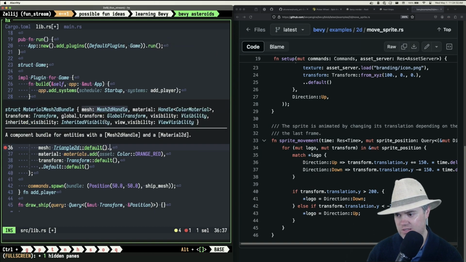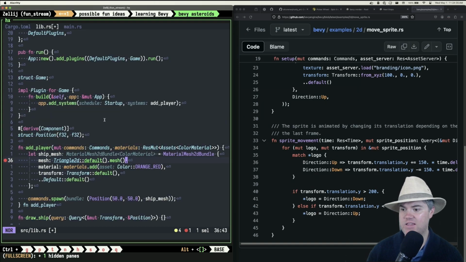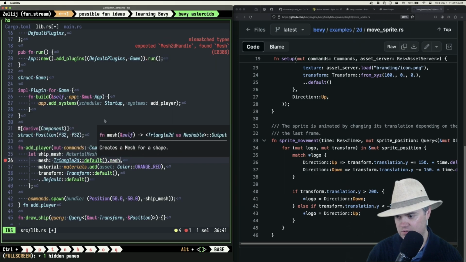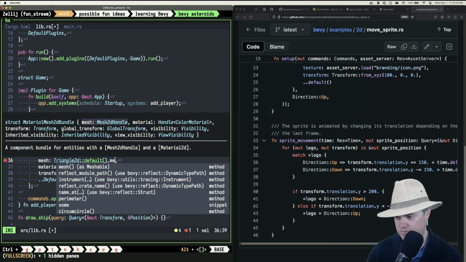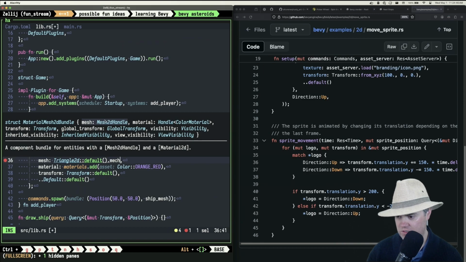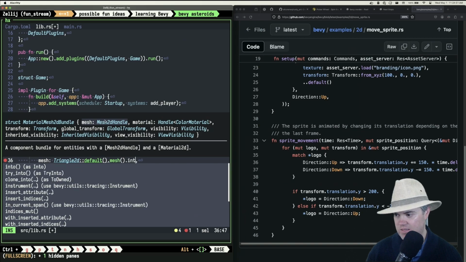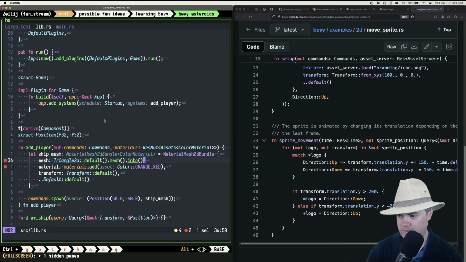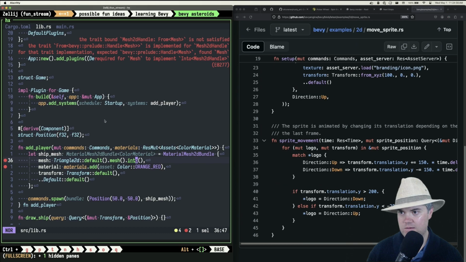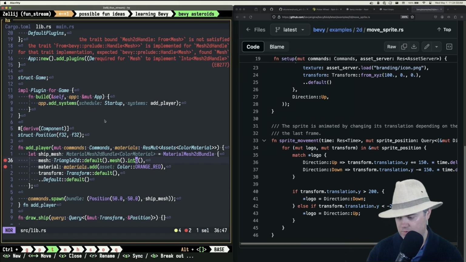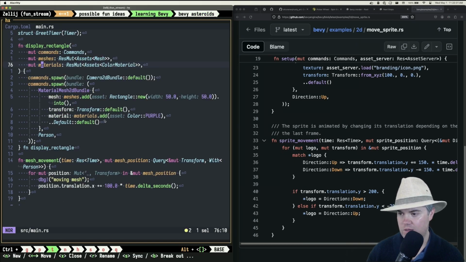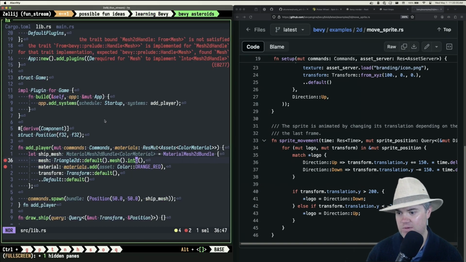Okay, so can I get the mesh from that? Oh, expected mesh 2D handle found mesh. Oh wait, mesh into. What did we do here? Oh, meshes add. Oh, that's what it was. Okay, meshes add.